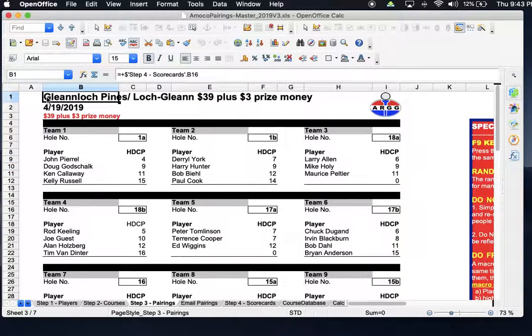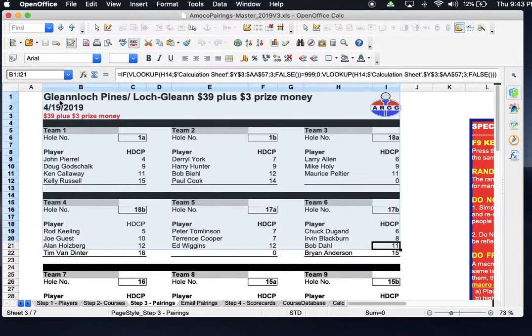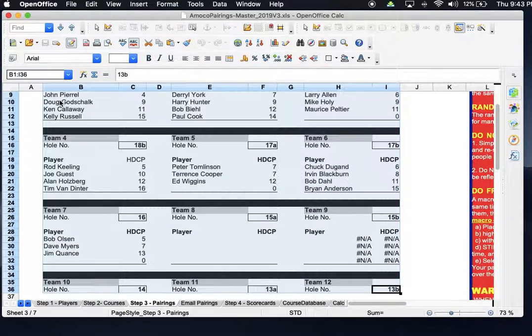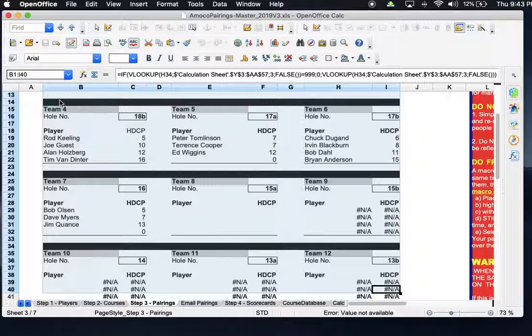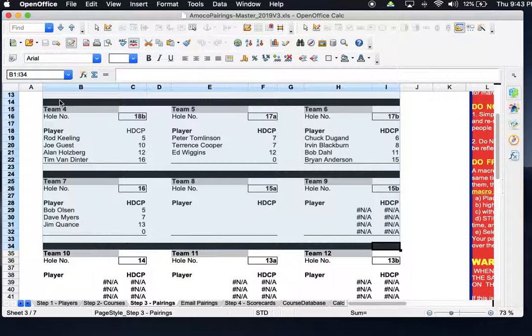Say the spreadsheet right now is as close as it comes to the way I want it. I know I still have to move Joe Guest up. So I'm going to take the spreadsheet, highlight down to just the bottom of what I need right there. Okay, so you see that's all highlighted there.